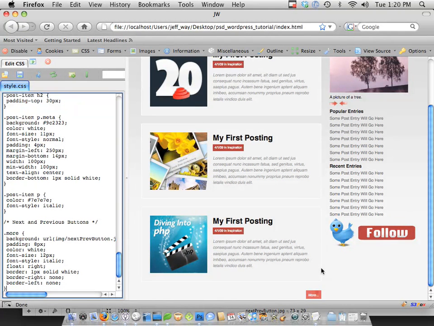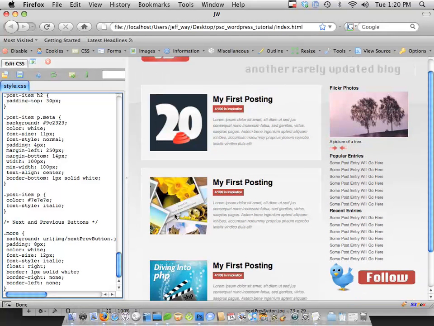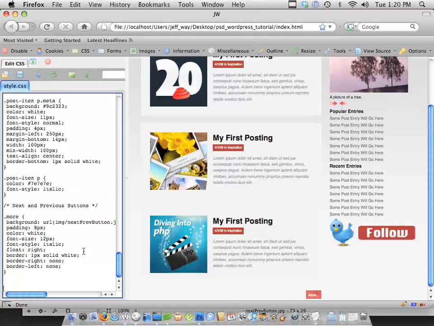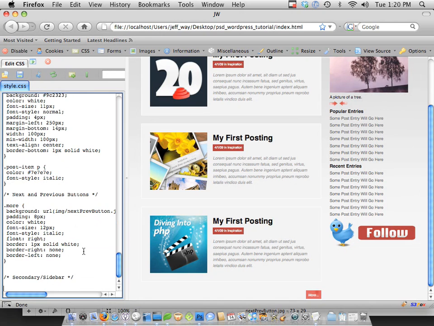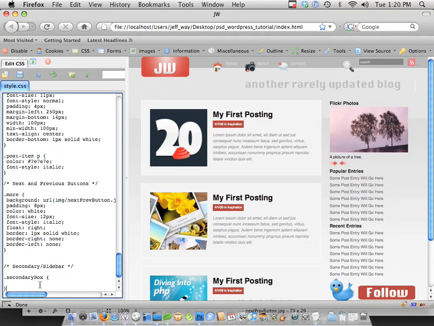So we are done with our main section. Great job. We're doing a good job here. Let's continue on and move to our secondary area, secondary sidebar. And we'll start by, we gave each of these little widgets, which we'll be calling them in the future, a class of secondary box. So secondary box. And let's style each of those boxes.